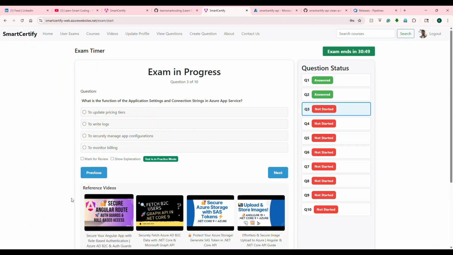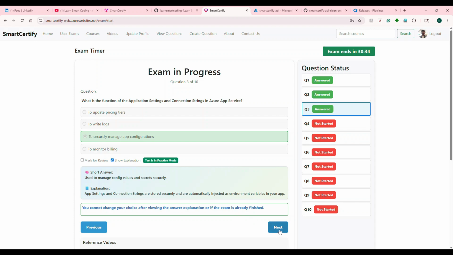So what is the question? What is the function of application settings and connection string in Azure App Service? So why are we using that? To securely manage apps configuration. That's the right answer. I explained why, and based on that you can easily know why this is the answer.